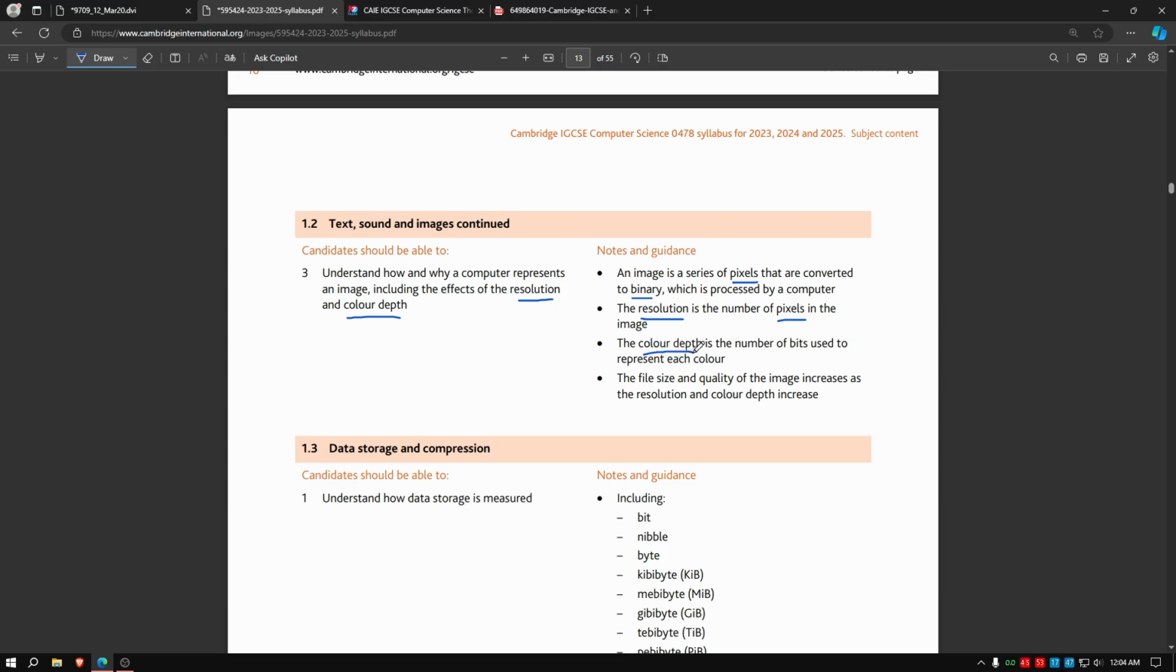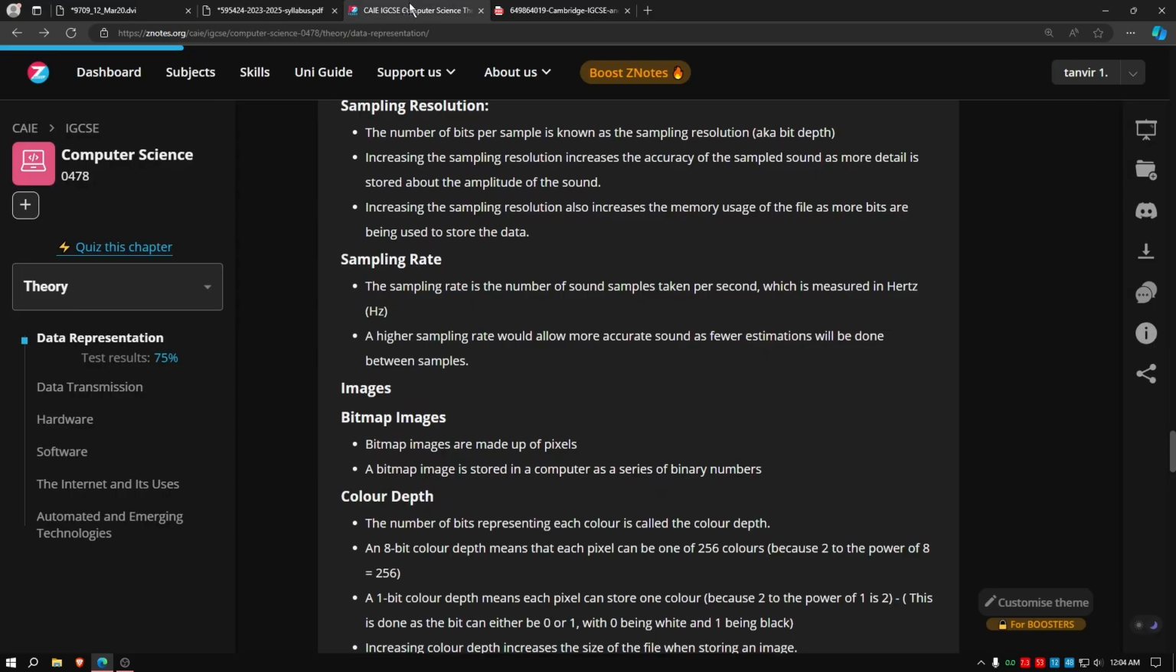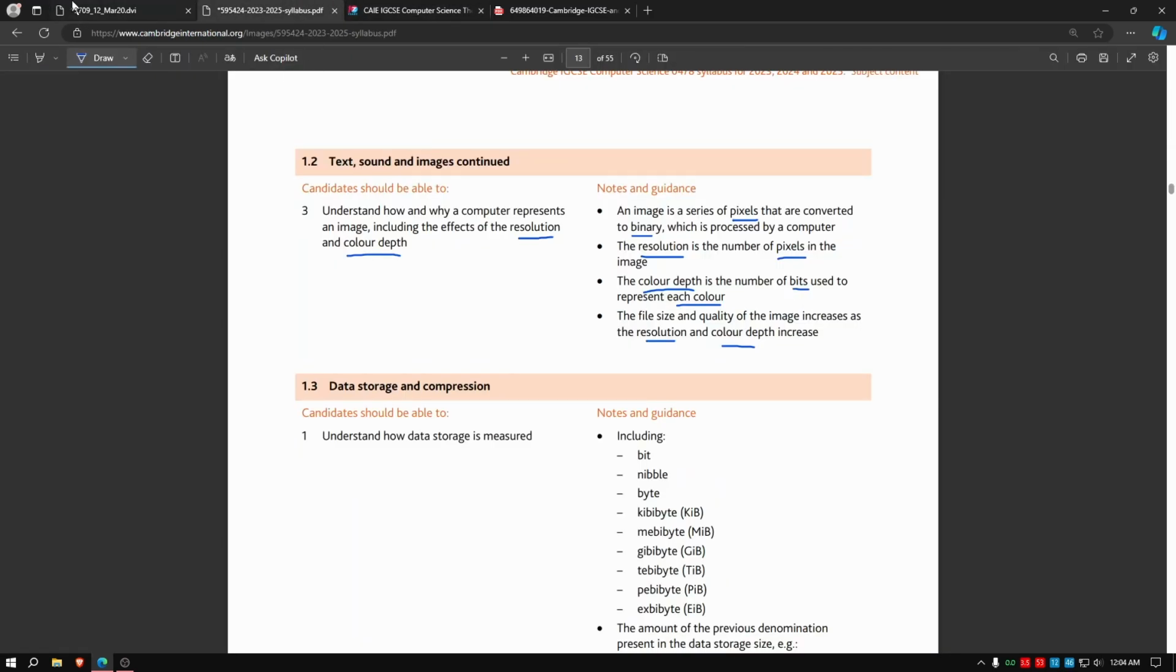The color depth, keyword, is the number of bits used to represent each color. Okay, color depth meaning the number of bits used to represent each color. The file size and quality of the image increases as the resolution and color depth increase. Again, as you increase the resolution, let's just say the sampling rate of the image, then the file size will increase. So let's understand this.